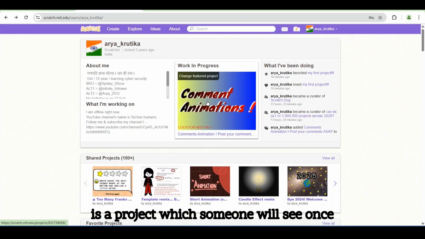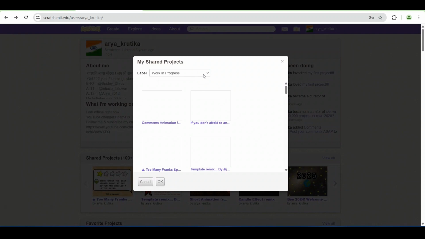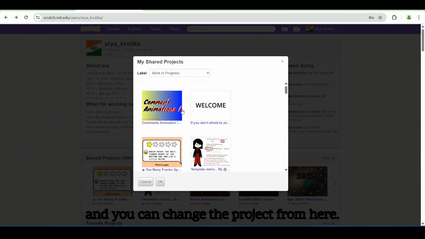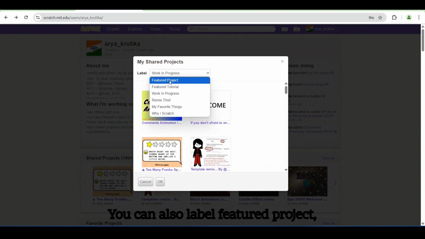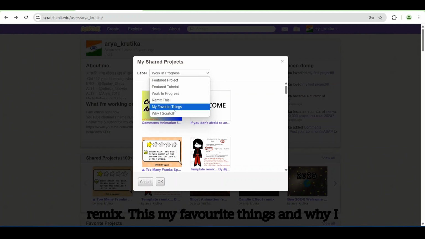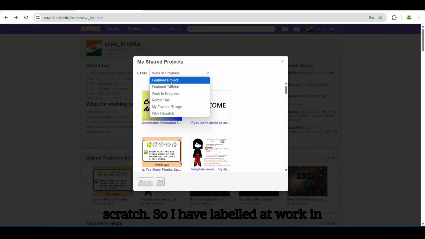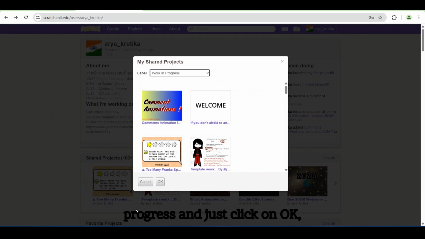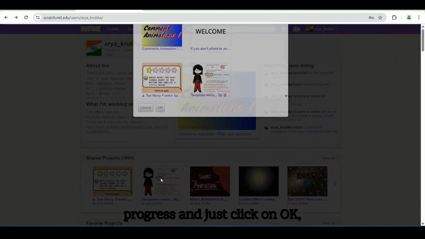So a featured project is a project which someone will see once they come on your profile page. So this is my featured project. You can also change the featured project from here and you can change the project from here. You can also label the featured project: featured tutorial, work in progress, remix this, my favorite things, and why I scratch. So I have labeled it work in progress and just click on OK.